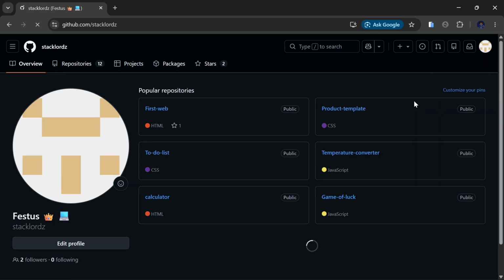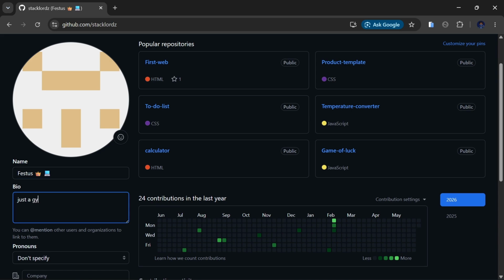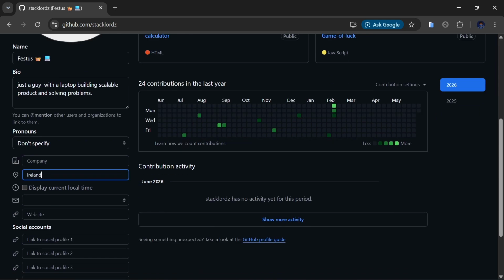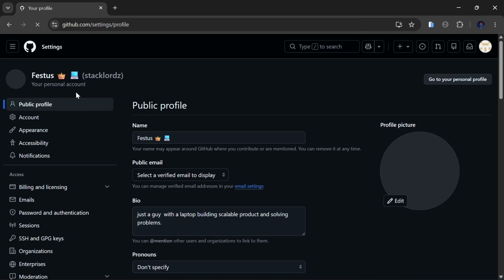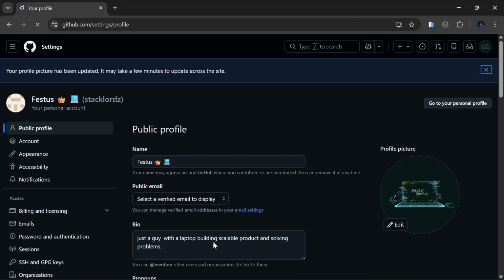Once you're inside GitHub, click your profile and fill out the basics. Add a profile picture, your name, a short bio, and any links you want people to see. You could also add your location. Think of this as a developer business card. It only takes a few minutes, but it makes your profile look much more trustworthy.